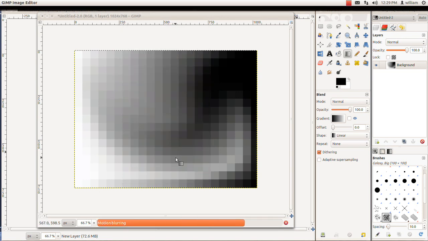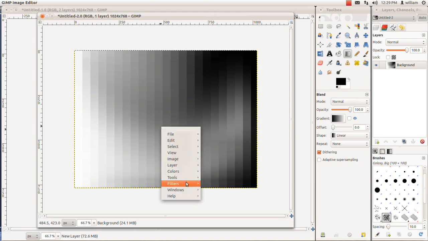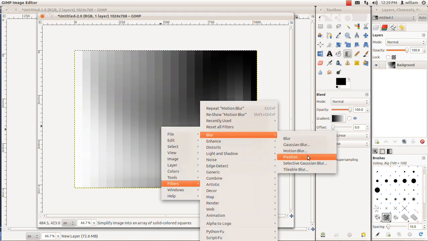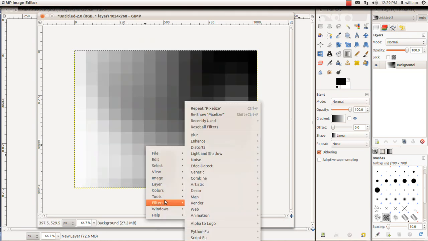Here it comes. Wait for it. And there you go. Alright, now I'm going to pixelize it once more, but this time actually no, let's make the pixels a little bigger. Let's go to 65. Yeah, this way it's going to be like a little bit larger bars.